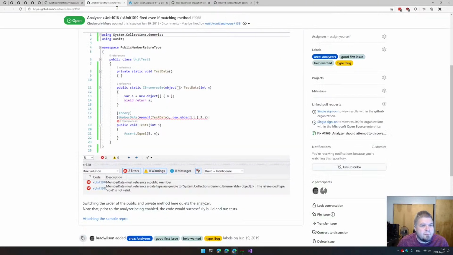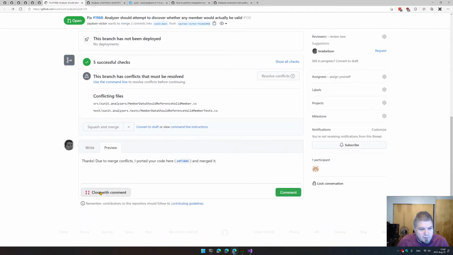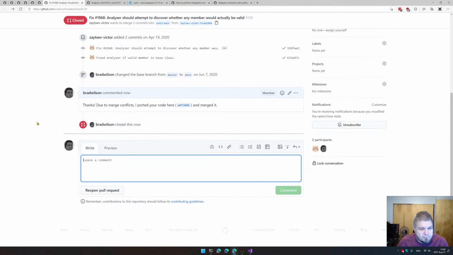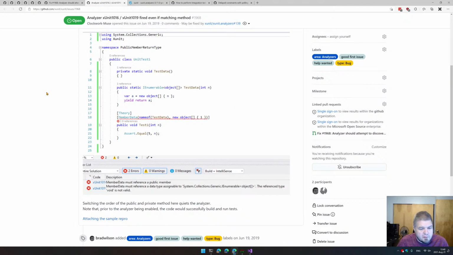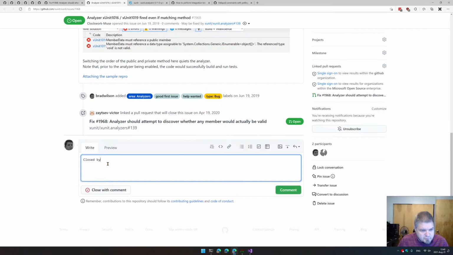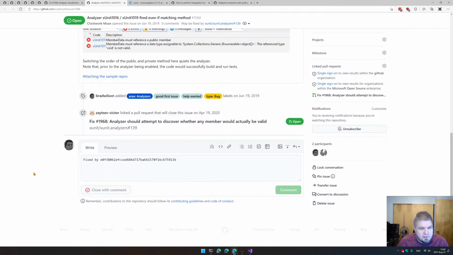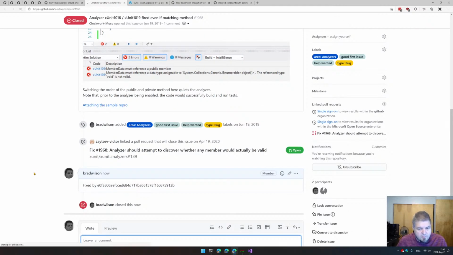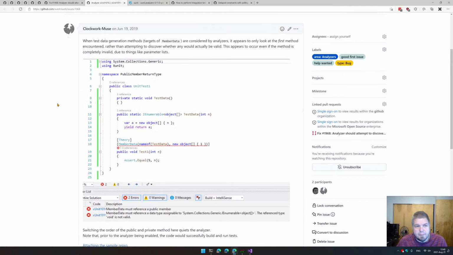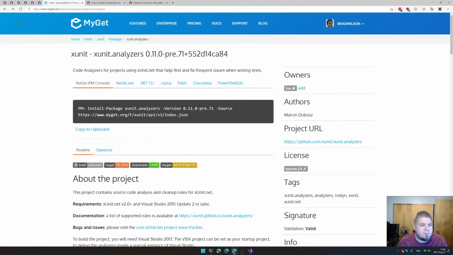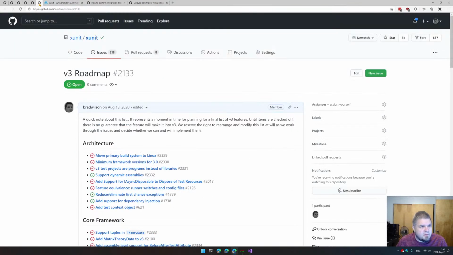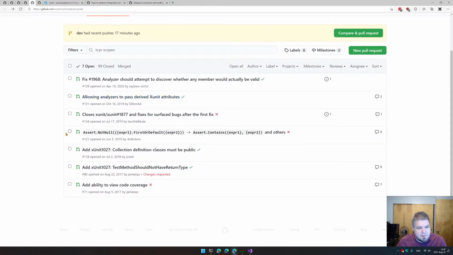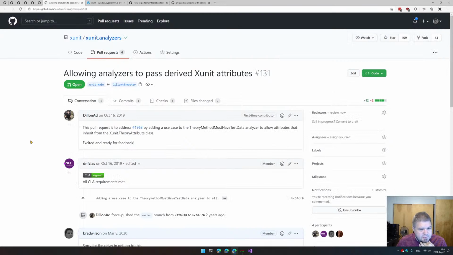Okay, good. So I'll do that. And then I'll come over here and I'll say closed by this, fixed by this. Do that. This should say closed now as well. Okay, good. One down, a few to go, right? Allow analyzers to pass derived XUnit attributes. All right, I'm expecting these to start to get harder.